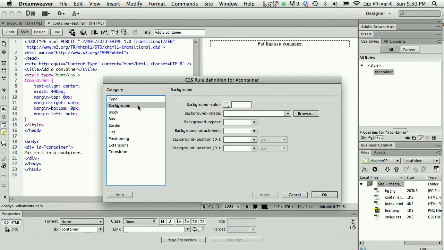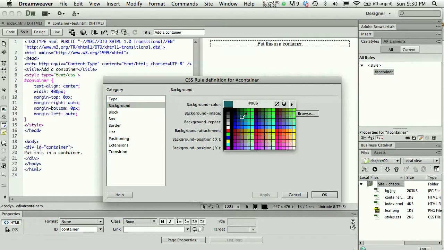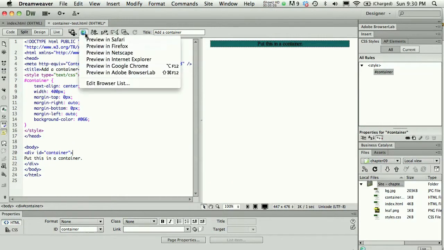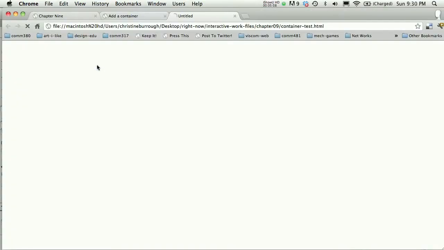Let's just do something like add a background color so that it's really obvious what's happening here. Okay, so there's my container, 400 pixels wide, with my text inside of it and the rest of the page just floating along the sides without interfering.